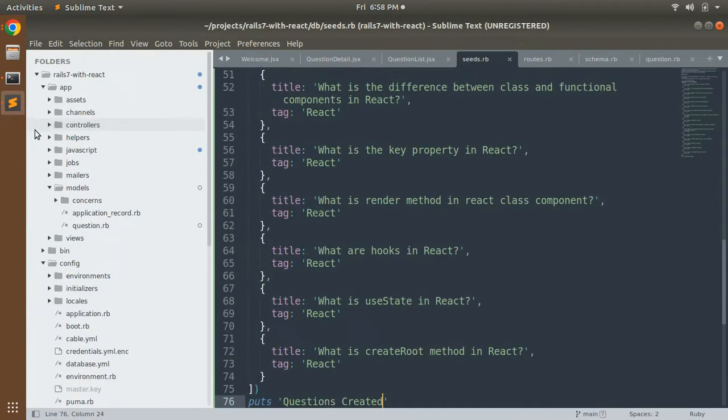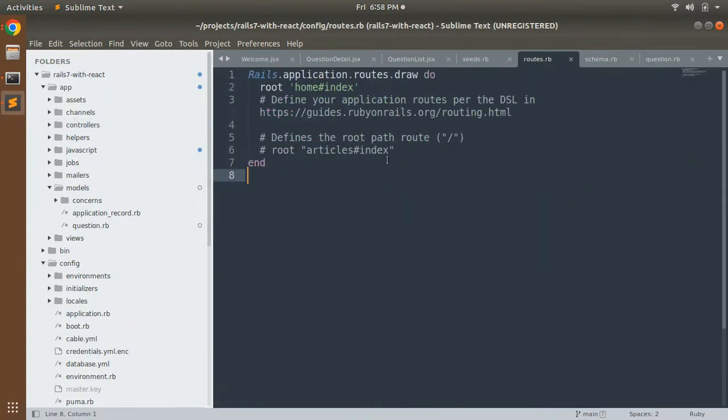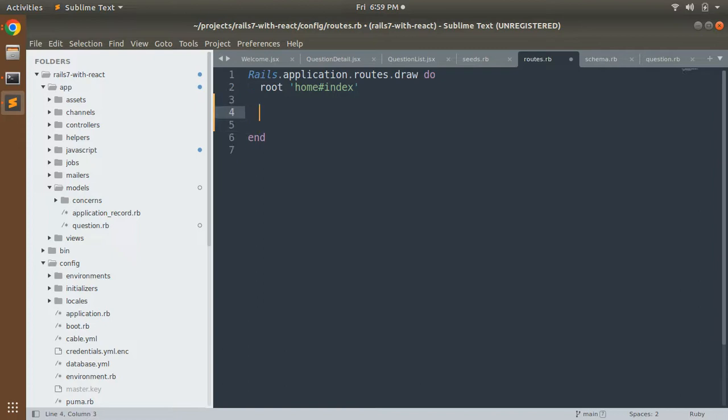Now, after the questions are created successfully, we need to implement an API endpoint which will send the question collection to the React component. To do that, first open the routes.rb. Here you can see that this is my routes.rb so far. Let's remove all these commented lines because it does not make sense to have them in routes. Now we need to add some routes, and we will create the namespace routes.